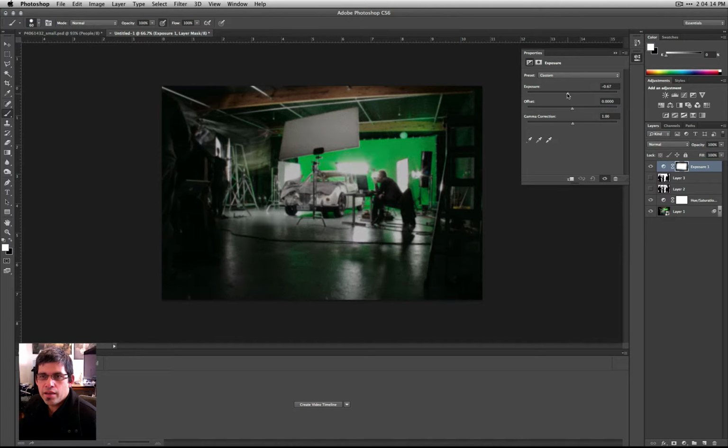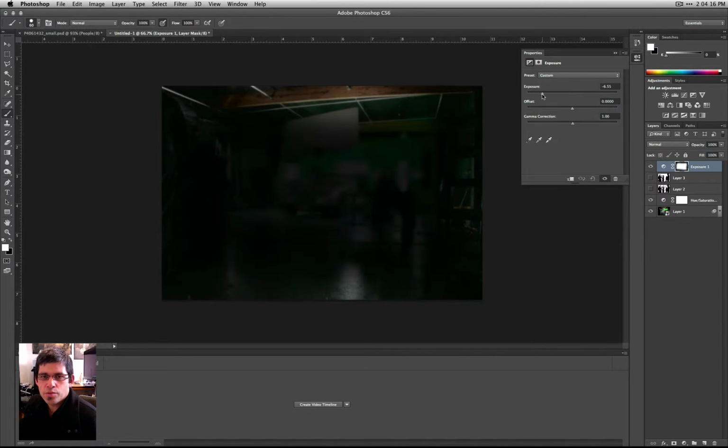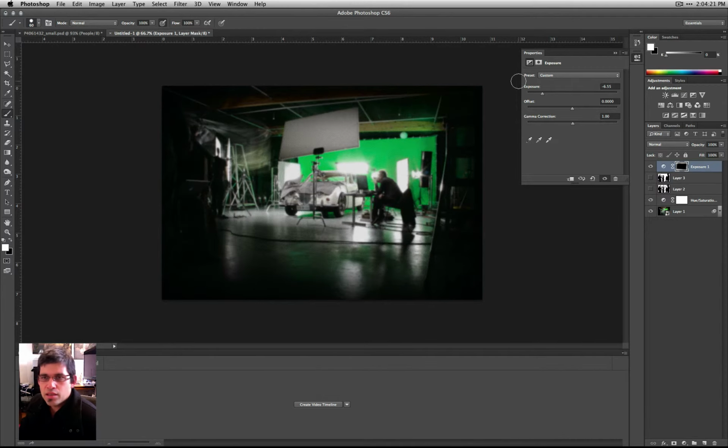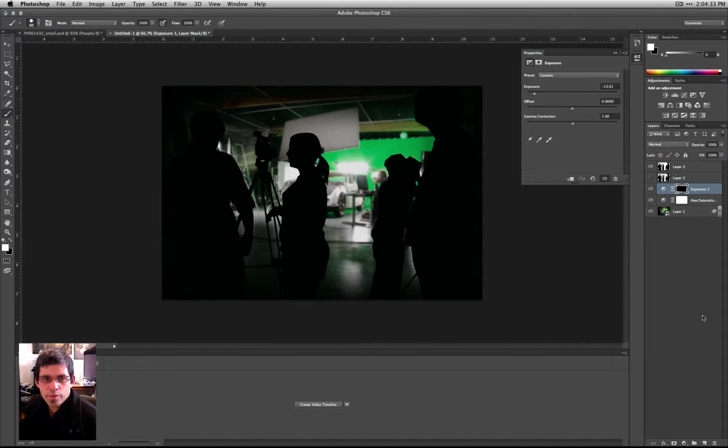Now I can deselect and darken. Whoops, I've got it around the wrong way. Not a big deal, Command I, I'll invert the mask. Now I'm adjusting the exposure around the outside and creating a nice vignette effect. I can put that wherever I want it, pop that down there, pop that back over the top. Cool, I've got a vignette effect, and it's non-destructive, so I can adjust it whenever I like.